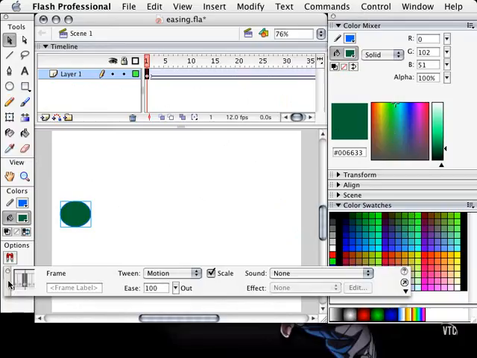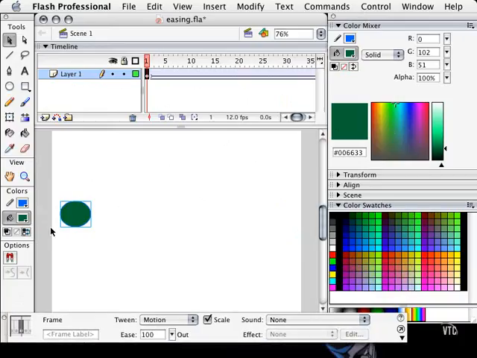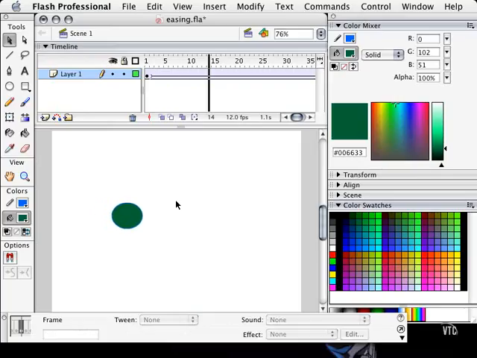So when we press play on the keyboard, this is going to show us the effect of easing. So watch, I'll press enter, and it starts to slow down before it gets to frame 100. So that's an example of a positive value on the ease.